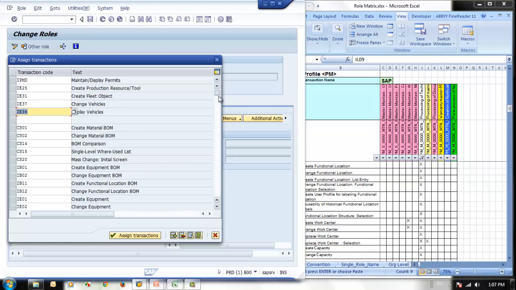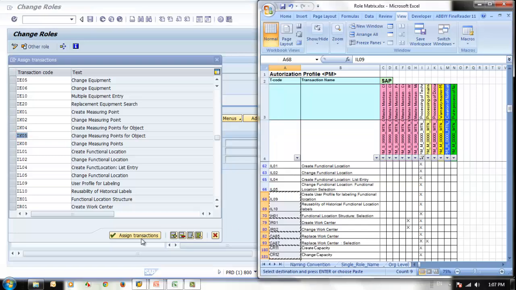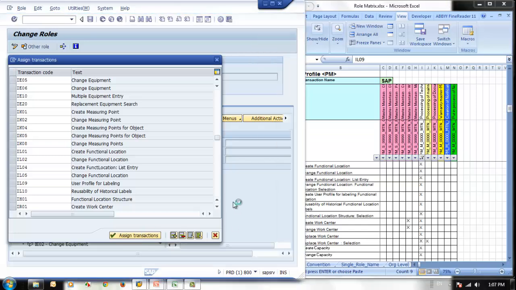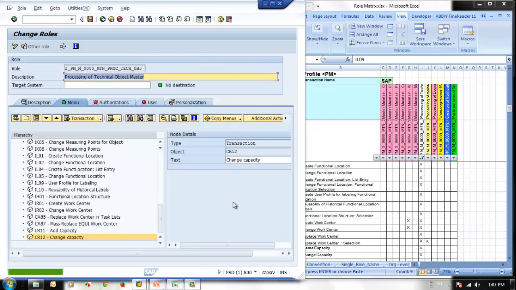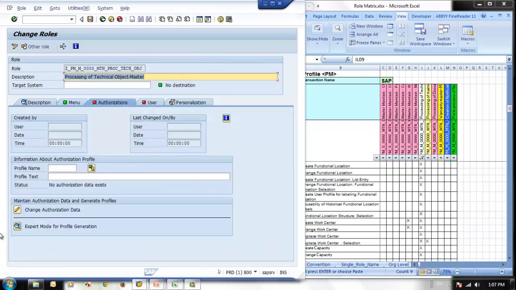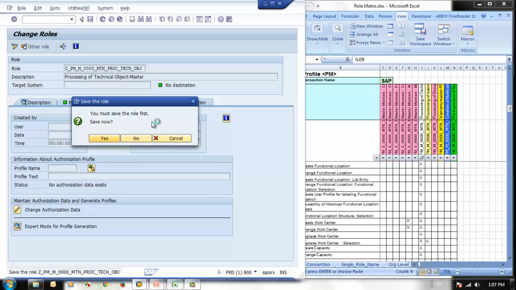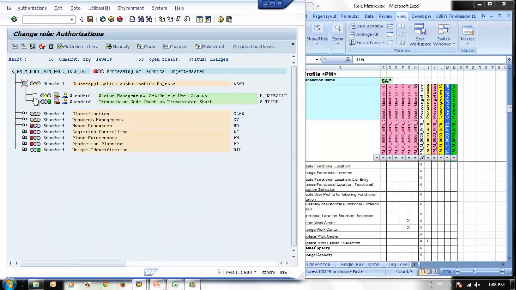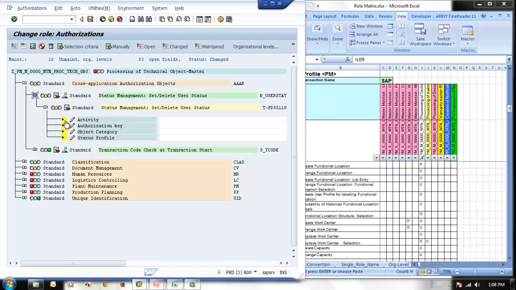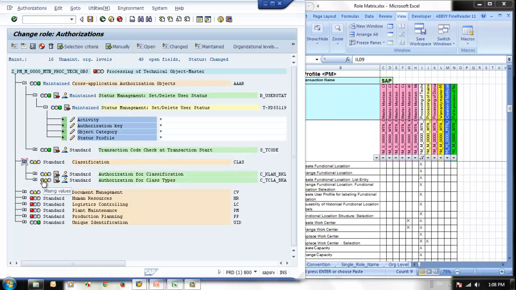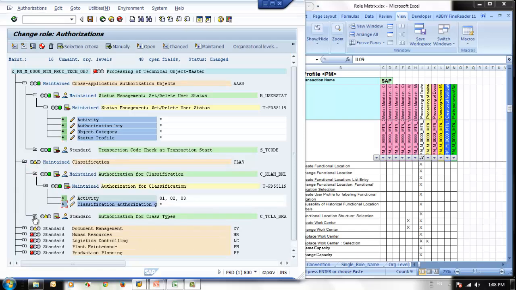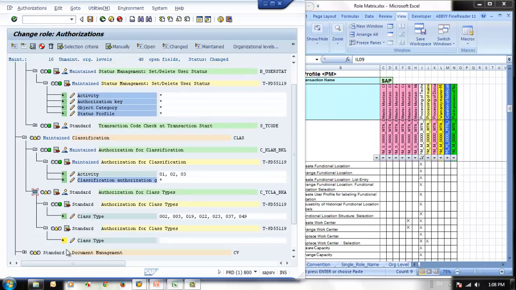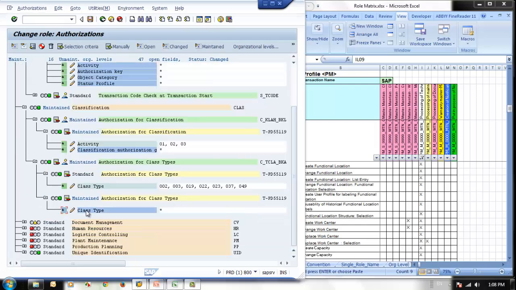Okay, so we assigned all the transaction codes for this single role. We assign transaction authorization, change authorization, say yes. This, leave it blank. Just make all this yellow go away. As I said, please check before doing this in an actual scenario.